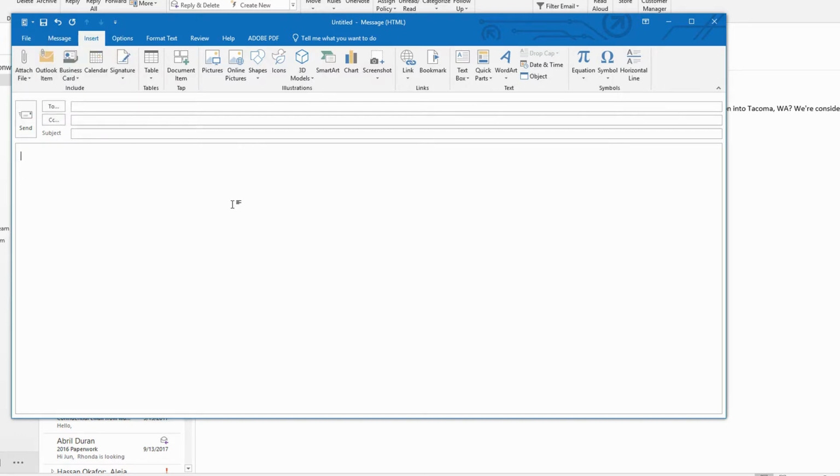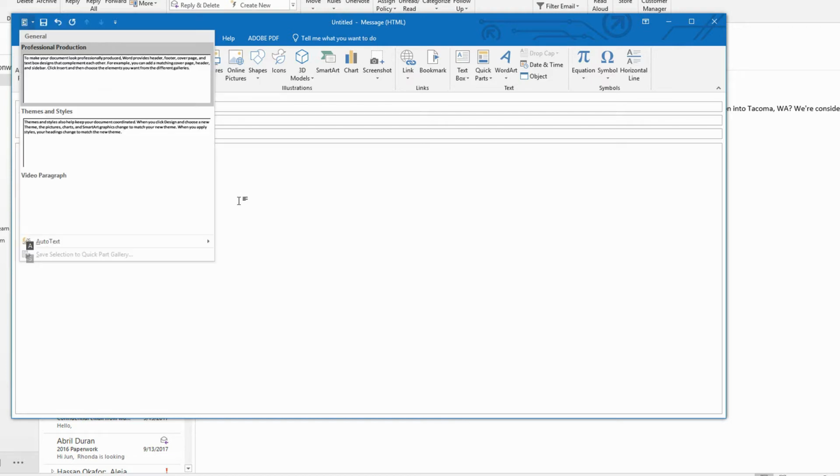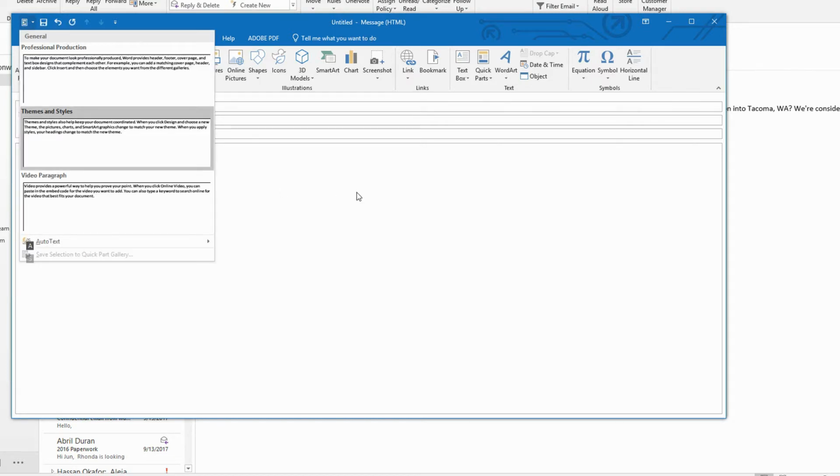Now watch how easy this is to use. I tap the Alt key on the keyboard, and instantly you can see that the elements on the Quick Access toolbar are numbered in sequential order as to what their shortcut is. So from now on, my keyboard shortcut for inserting quick parts into my email is just Alt-1. It's that easy. So I tap 1, and then I can say, do I want to insert my professional production paragraph, my themes and styles paragraph, or my video paragraph?